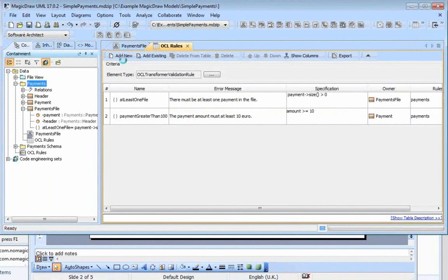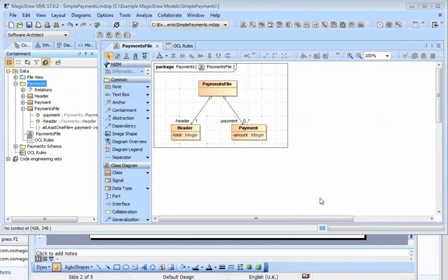So here we have a very simple MagicDraw model, and it's modeling a payments file. There's a header containing a total for the amount for the payments listed in the file, and there's a number of payments records in the file, each containing an amount. Now what I am going to do is add a rule on this simple model. The rule I'm going to add will say that the total in the header is equal to the sum of the amounts in all of the payments.